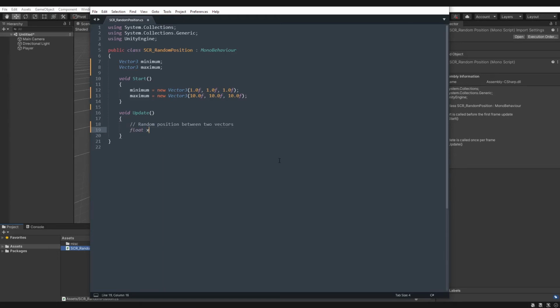So we'll say float x equals Random.Range, and then I'm going to say minimum.x and maximum.x. So an easy way to think of this is our two coordinates in 3D space up here. We can break them down into x, y, and z. So we'll do the x first. So we're saying that the minimum of x is 1 here, and the maximum is 10. So we want to generate a random number between 1 and 10 to be part of our new random position.